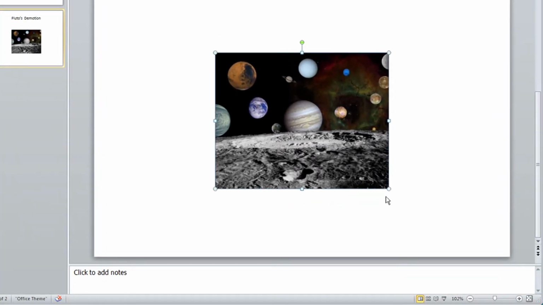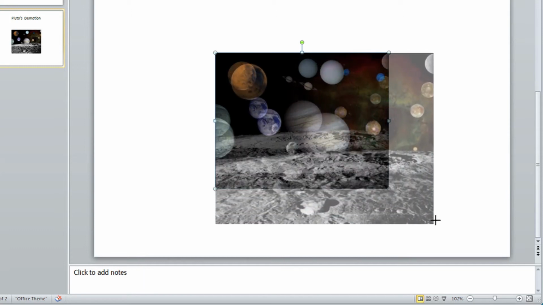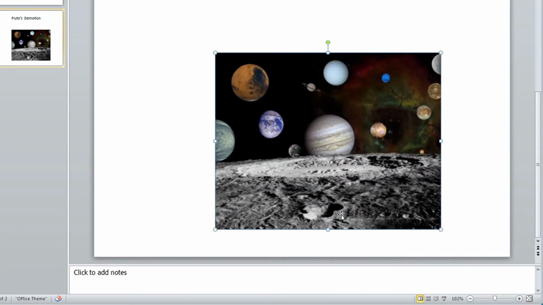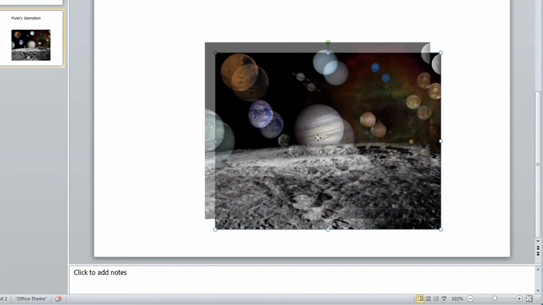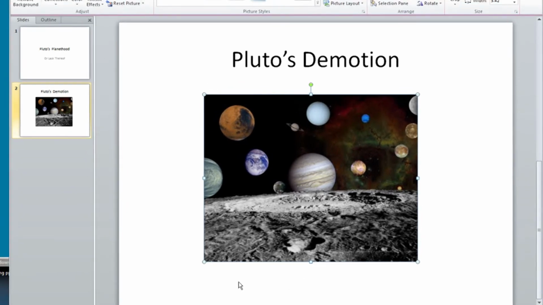Grab the small circle at one of the corners by clicking and holding down the button. Moving in will make it smaller, and out will make it larger. If you want to move it, click on the image and hold down the button. Create your content slides in a similar fashion.